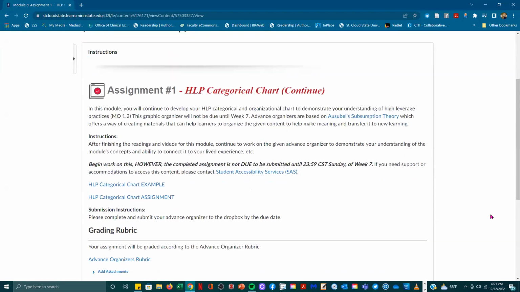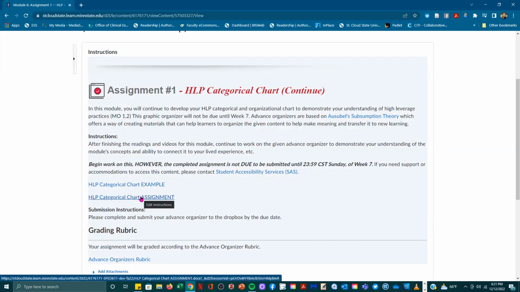So moving forward, we have, again, 2 assignments that you're working on. Again, is the HLP categorical chart. This should be something that you're getting close to finishing. It is not due until next week, the end of week 7. If you need to review the example, it is here. If you need to, for some reason, get the original assignment document, that is here.